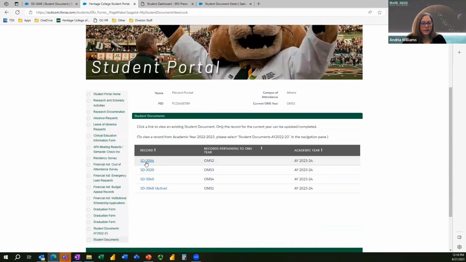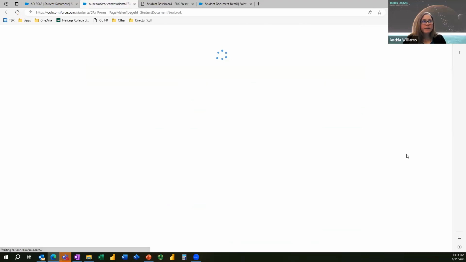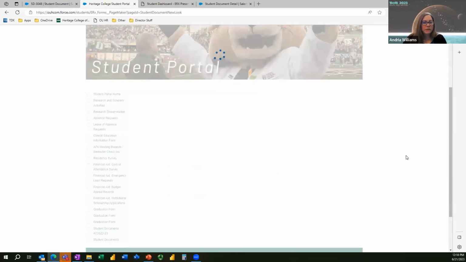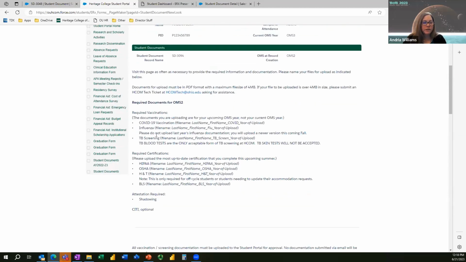And so I want to also take you to an OMS2 record. In this OMS2 record, you will see that the requirements aren't as lengthy as an incoming OMS1 student. The way Eric developed this was based on the OMS record, this paragraph changes. So you can see that the requirements for an OMS2 is basically, let's make sure your COVID is up to date, your flu is up to date, and a TB screening. All those childhood vaccinations aren't required after you do that the first time.